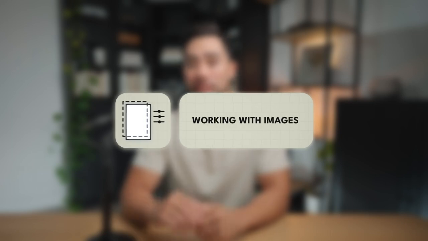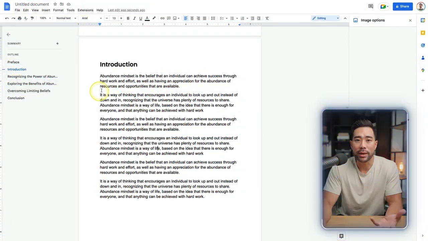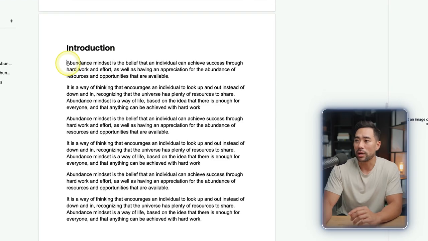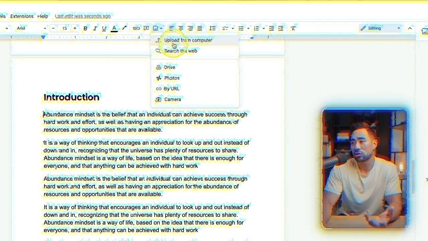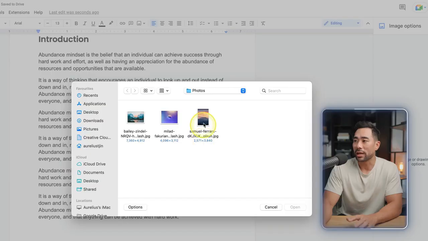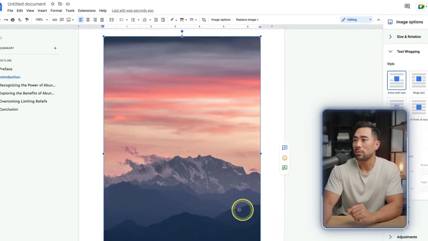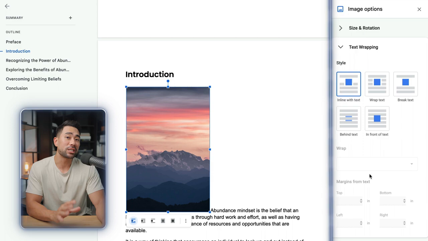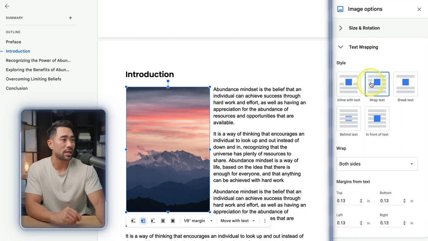What I want to show you now is how to add an image. Anywhere on your page where you actually want the image to appear, you can select it. So I'm going to click right here, and then I'll go insert image. And again, I simply went to Unsplash and found something relevant. I'm going to select this one right here and open. Now it's not positioned correctly, so what I want to do is click once, and then make sure that the text wraps around the actual image. So under text wrapping, I'll select wrap text, and there you go.